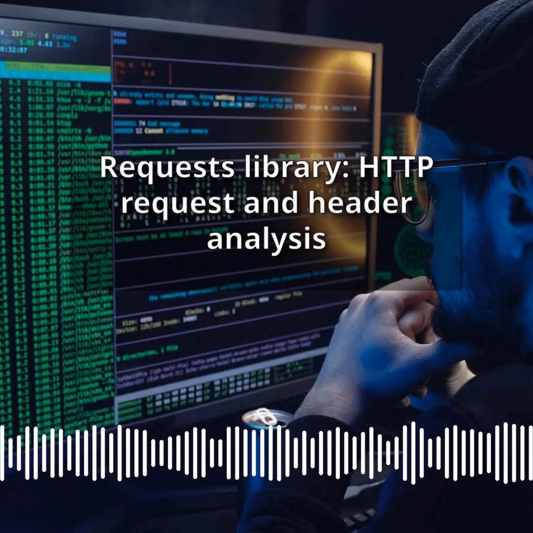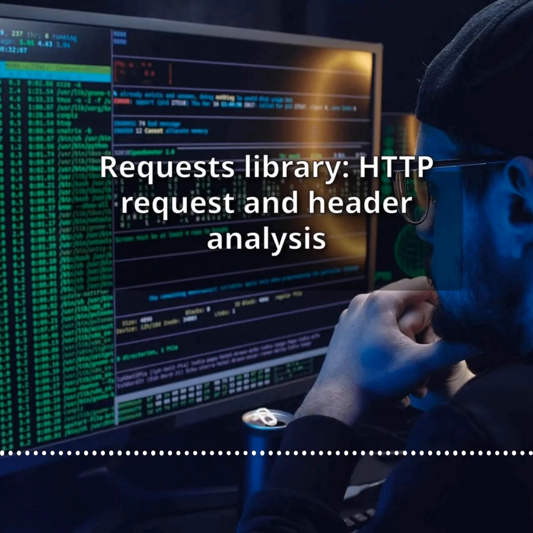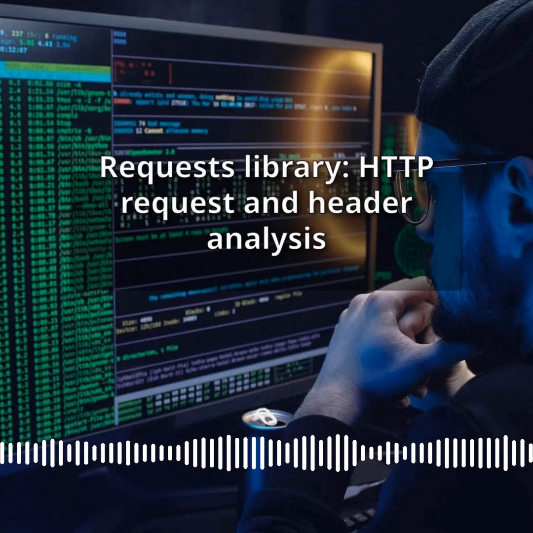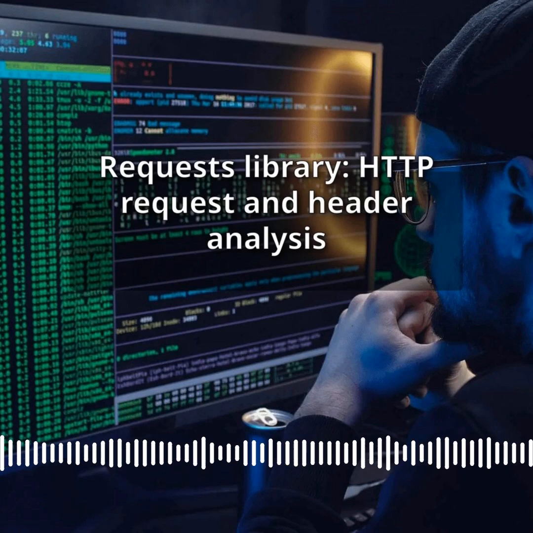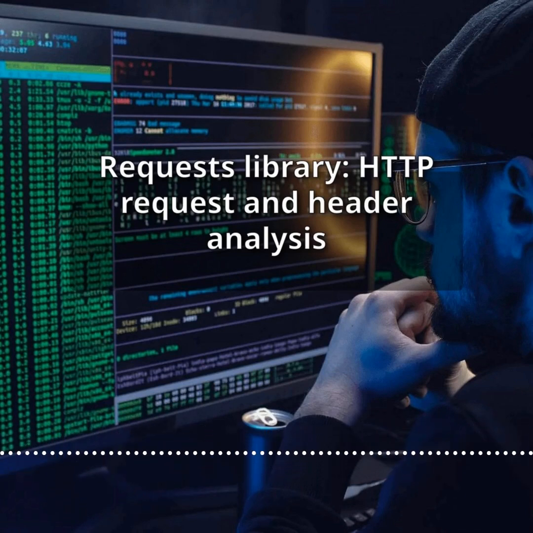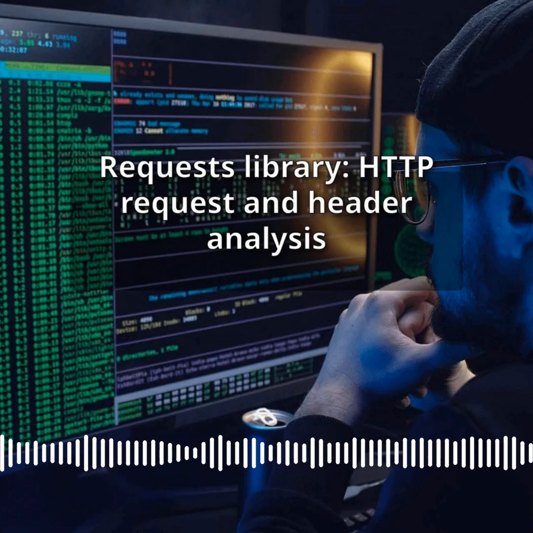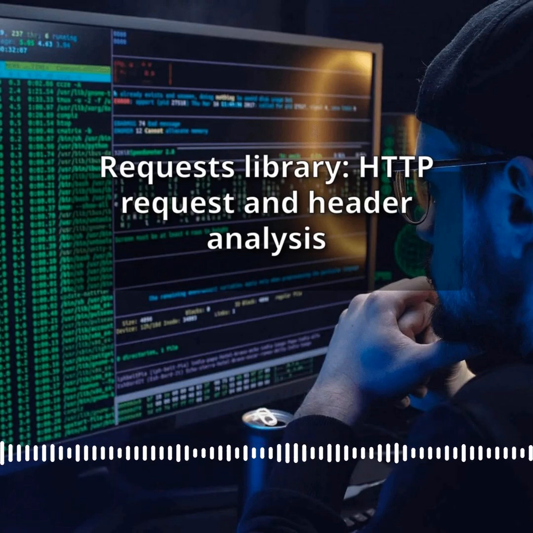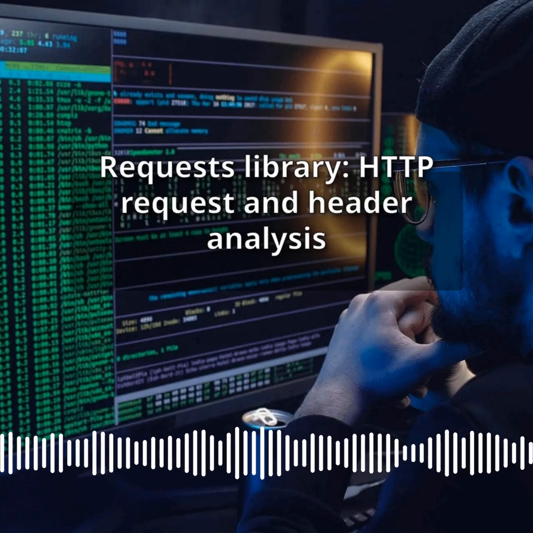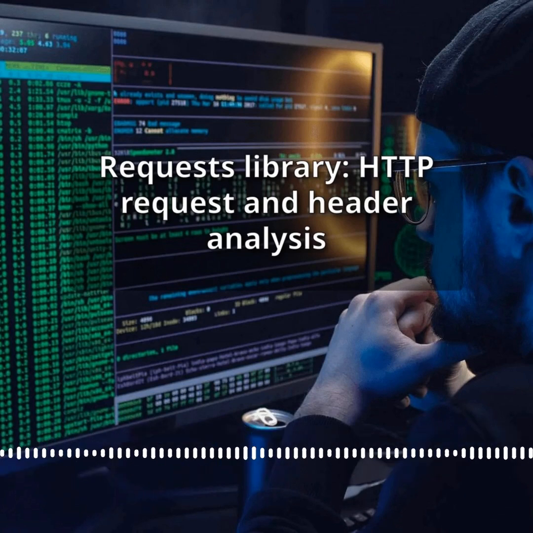payload = {"username": "admin", "password": "password123"}, response = requests.post("https://example.com/login", data=payload). In this example, the dictionary called payload contains the form fields. The requests.post function sends this data in the body of the HTTP request, just as a web browser would when a user submits a login form.